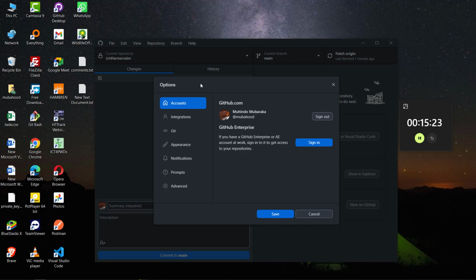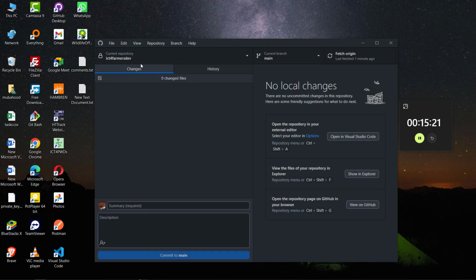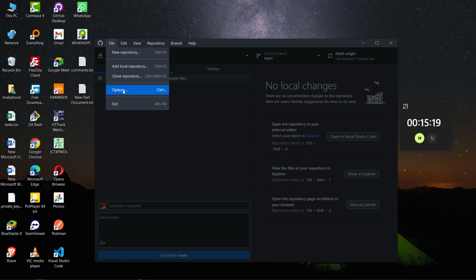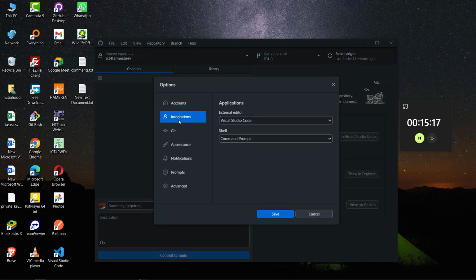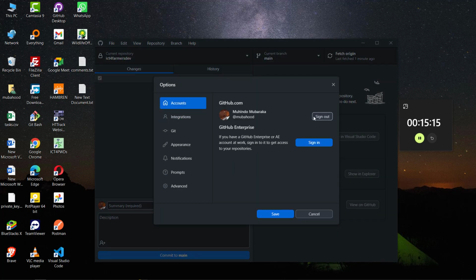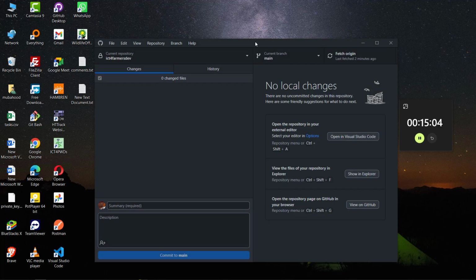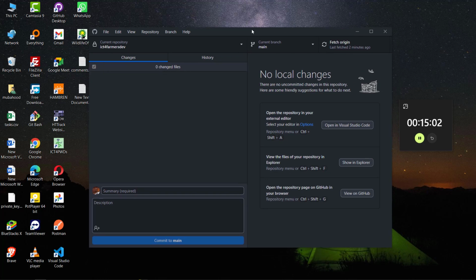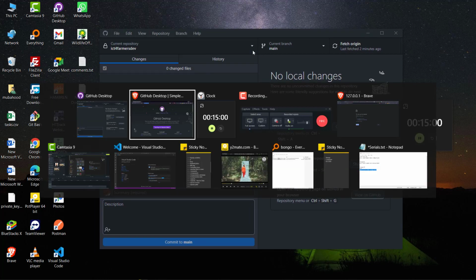So go ahead and sign in by just simply coming to file, and then come to options or settings, and then click on account, and then if you're not signed in, they will ask you to sign in. But for me, I'm already signed in, so I don't need that. So when you sign in successfully, you will have something like this. It means that you can now start creating your repositories.